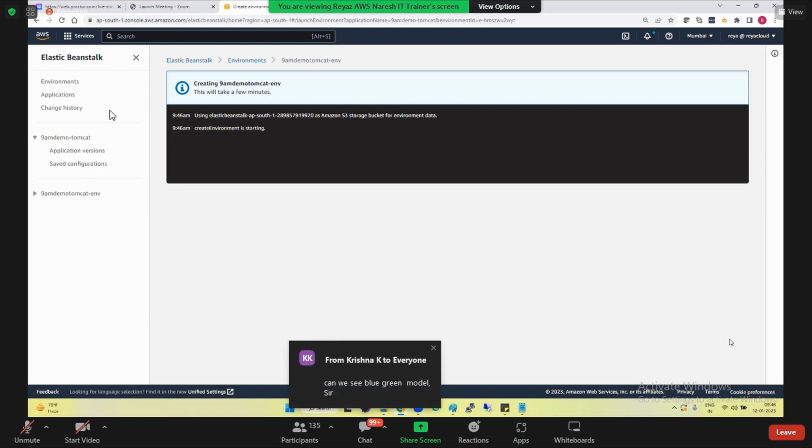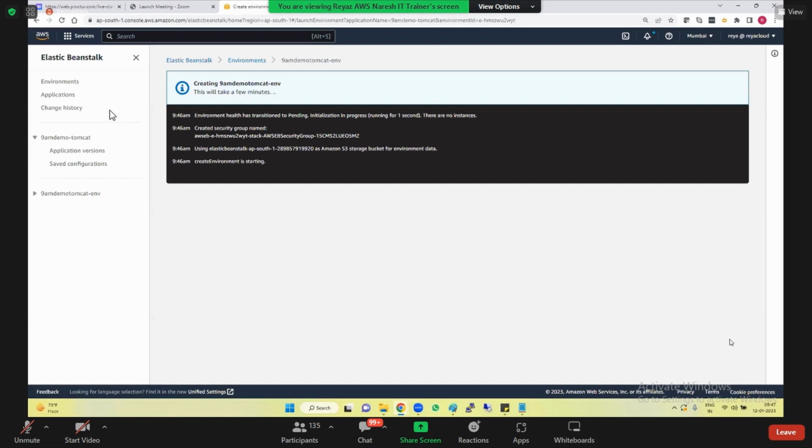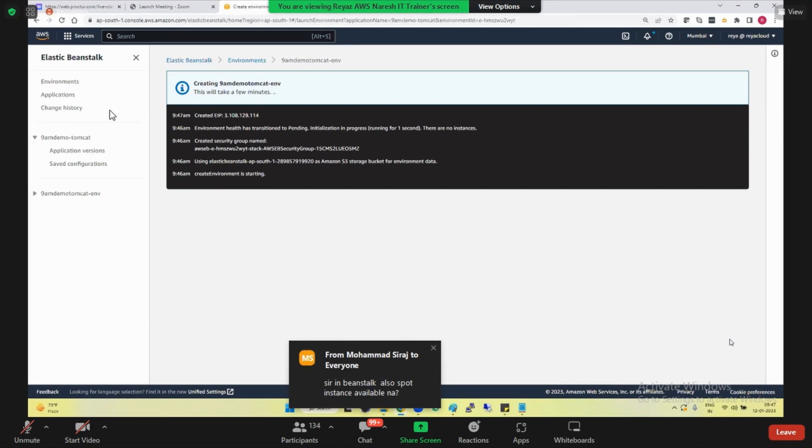This will take a while. Hold on, Krishna. We'll do it. For blue, I'm showing blue-green deployment only. But first of all, you need to have the actual environment, the blue environment. So I'm setting up a blue environment, the existing, actual one. It will take 5 minutes. Yes, spot instance will also be available, Siraj.